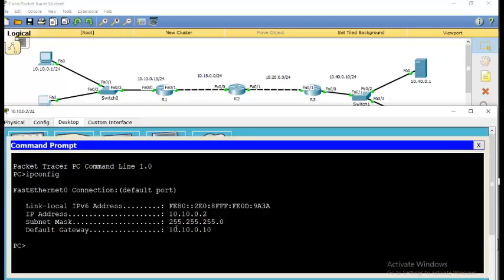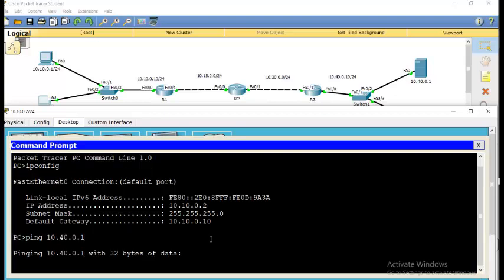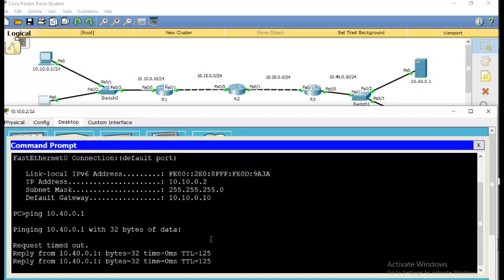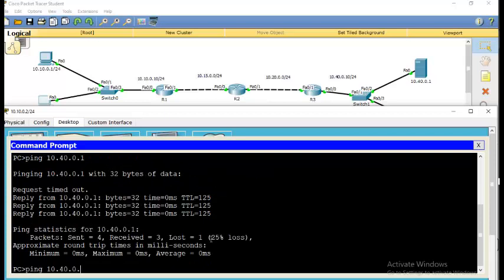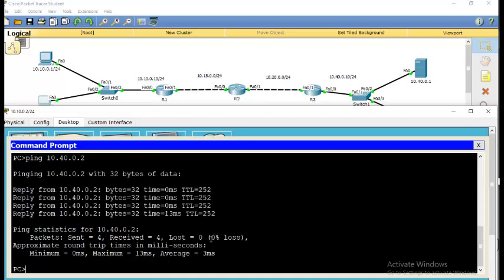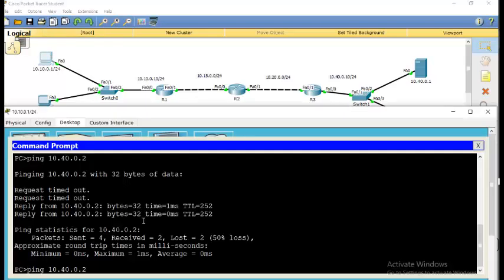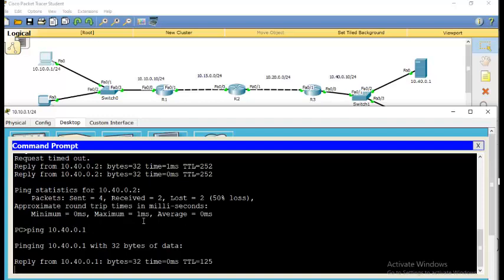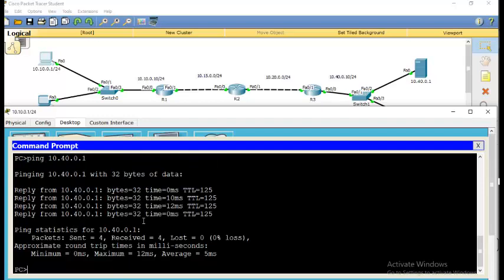I'll also ping from the other one. Ping 10.40.0.1. .1 is a server on the same network. So I'm able to ping the server on the destination as well as the telnet server. Both web server and telnet server I'm able to ping. So we are pinging the destination network from here. Both the PCs can ping.